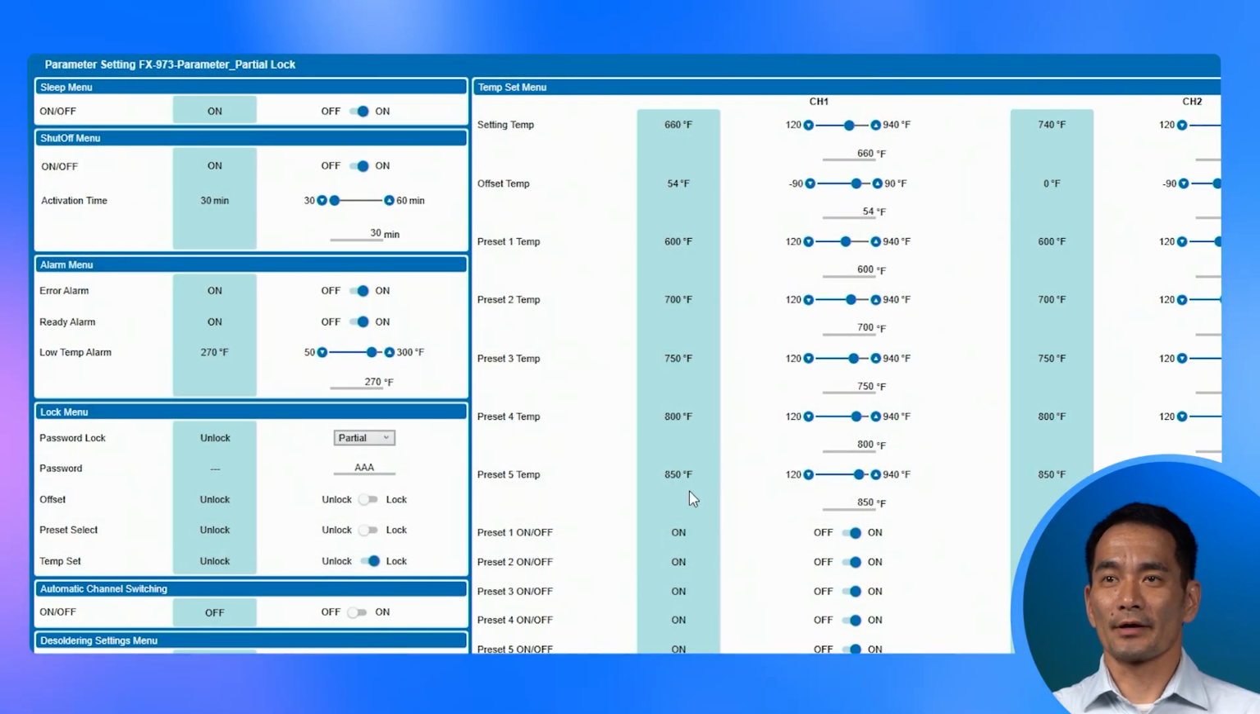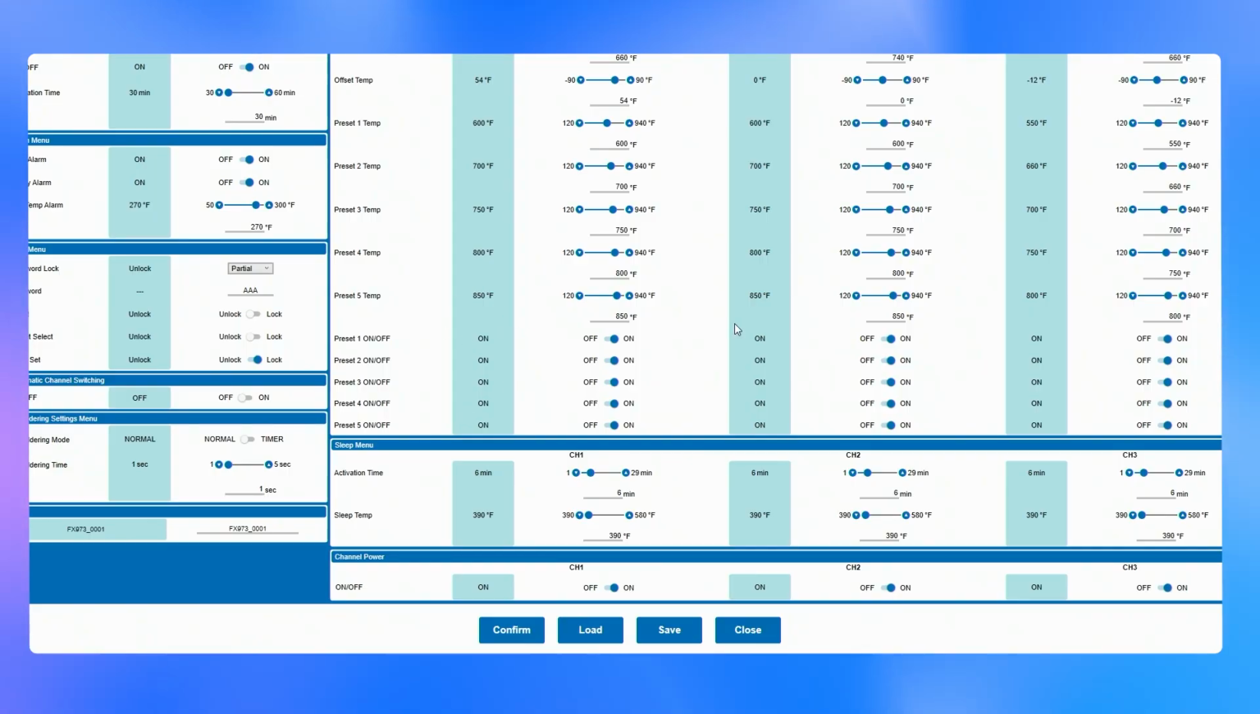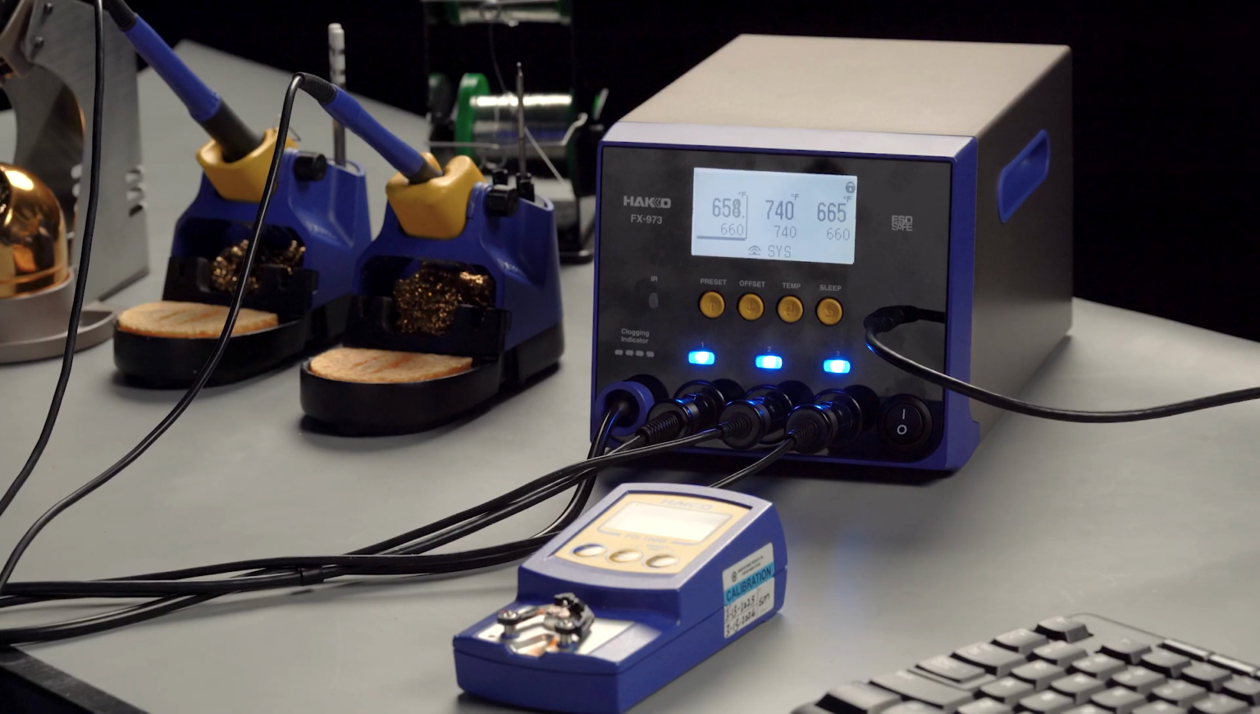I open it up, and what that's going to do is upload that information onto the Hakko control software itself. And from here, what do I do now? Remember to just hit confirm. And with that, the Hakko control software has now uploaded all of that information onto the station itself.